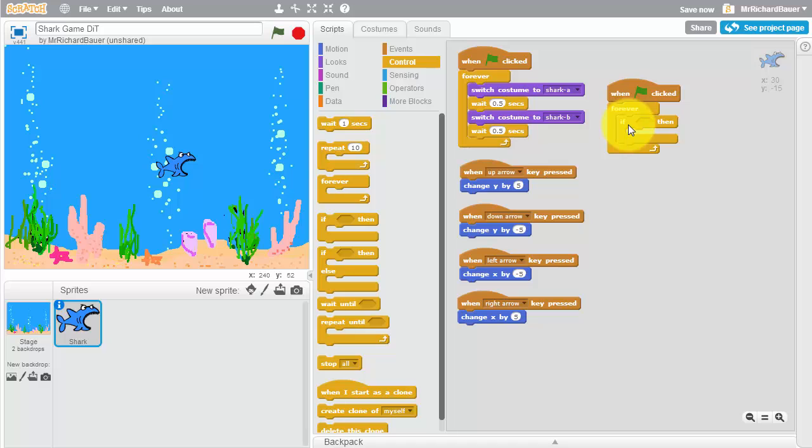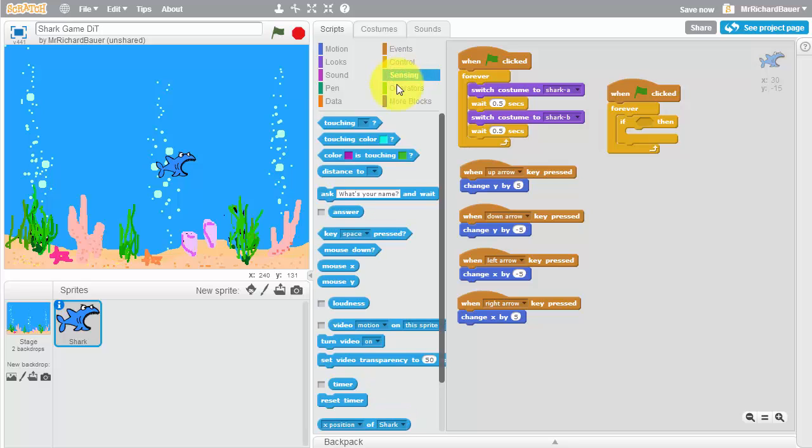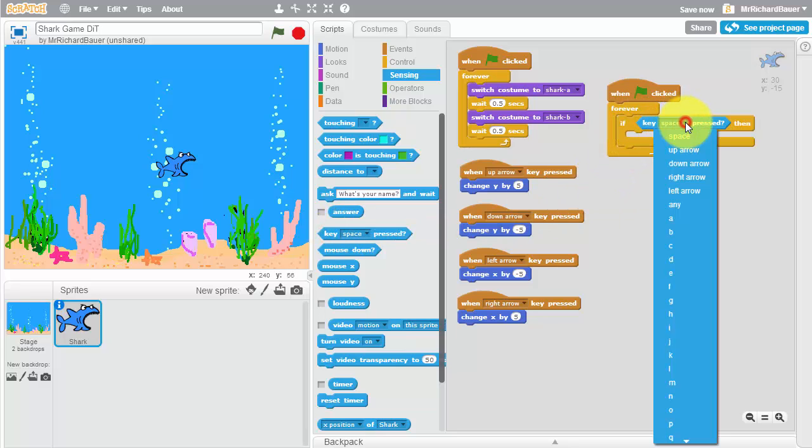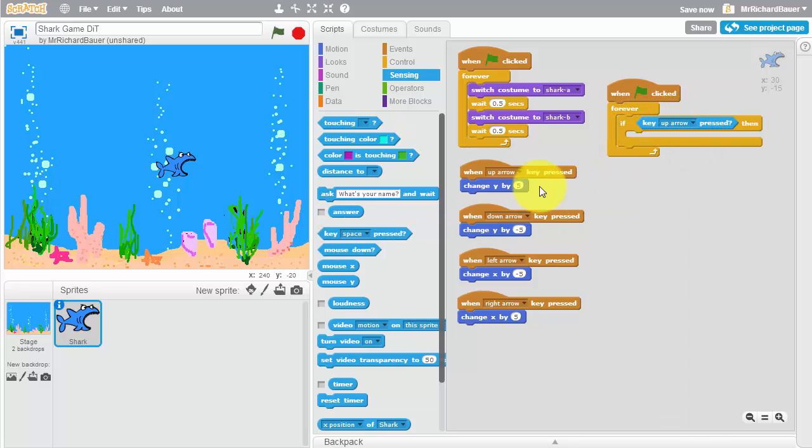The if statement does the following: it checks a condition in here where you see this gap, and if the condition is true, it executes the code I place in its body. So what I'm going to do is check if a certain key has been pressed. I can do this with the sensing blocks. So here I have the block key pressed, and I'm not checking for space, but I'm checking for the up arrow. And I say if the up arrow has been pressed, I change Y by 5.